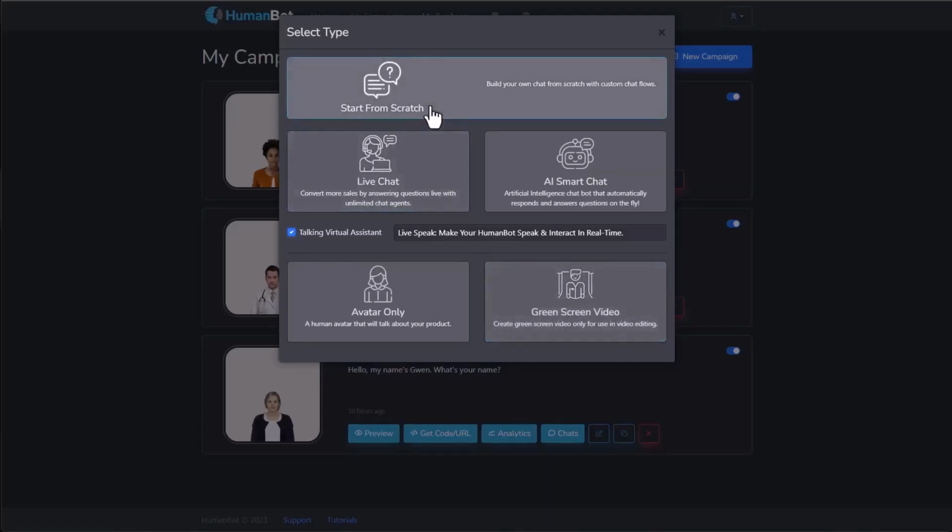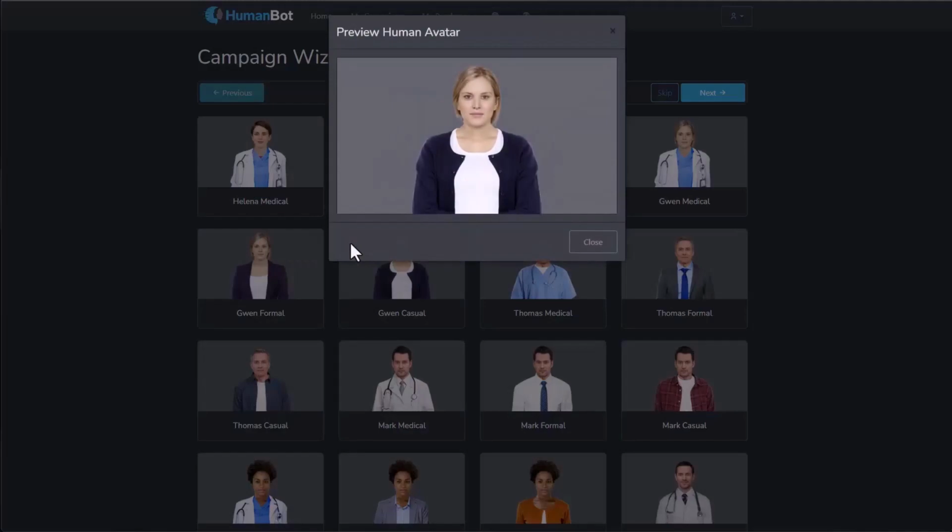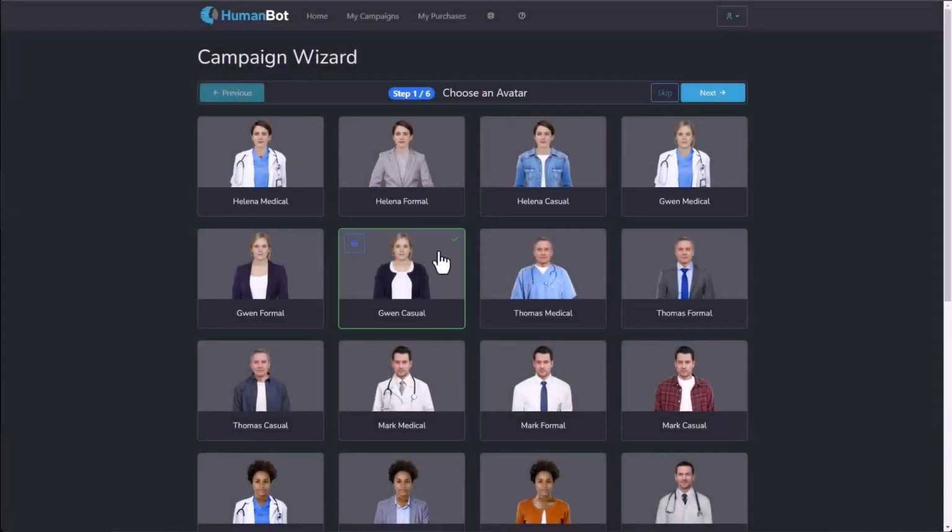So let's get started. Let's choose Start from Scratch. We start up the wizard. Step 1, choose an avatar. Here are all the different avatars, male and female, different races, different ages. Each one will have multiple outfits: medical, formal, casual. When we hover, we can get a close-up when we click preview, and then we can select to choose this avatar. There's also the option to skip if for your campaign you only need the chat window and not the avatar. We want the avatar, so let's click next.